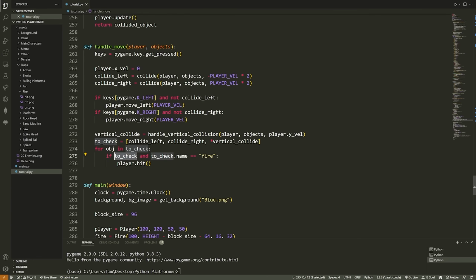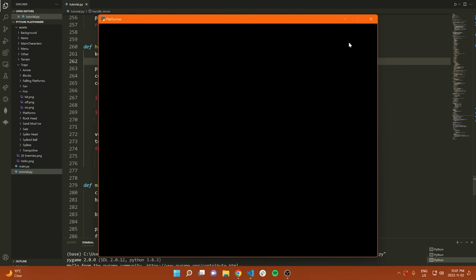The reason I'm doing this first, if to_check, is because these could be none, right? We could have no objects we collided with. So I need to make sure I handle that case before I try to access name on an object that isn't defined. All right, let's run the code and let's see.